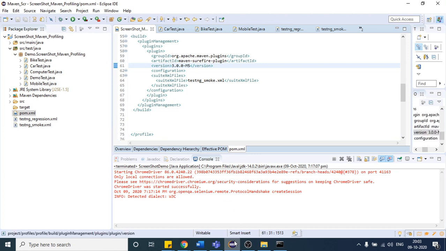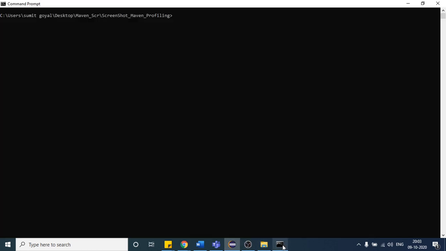Okay, the file is saved. Come to this command prompt and type mvn test. The command is a bit different here. Type -P after providing one space. This capital P stands for the profile.